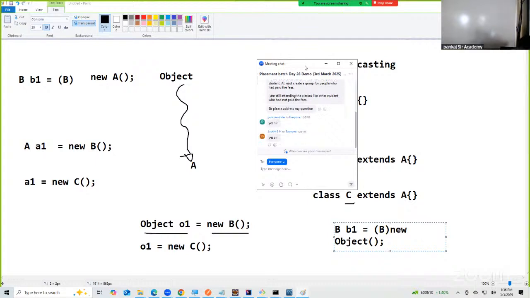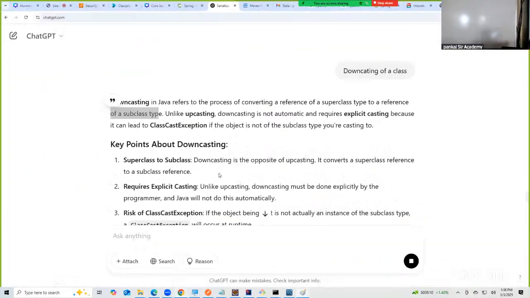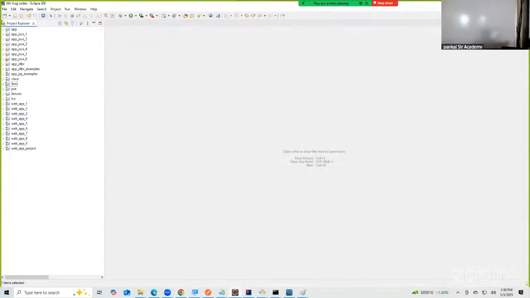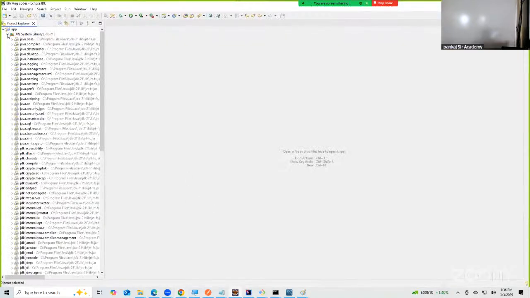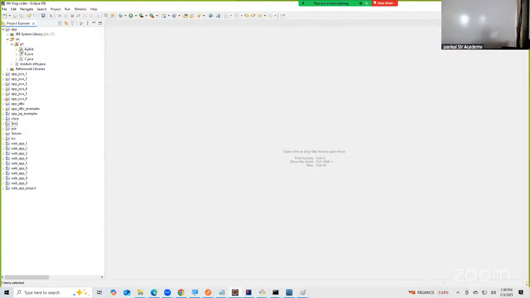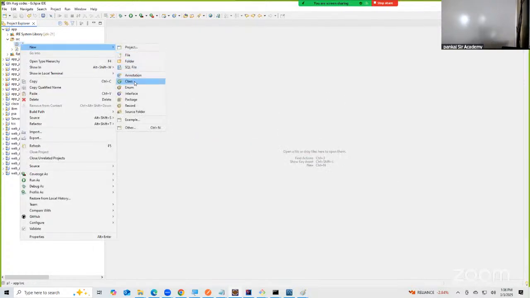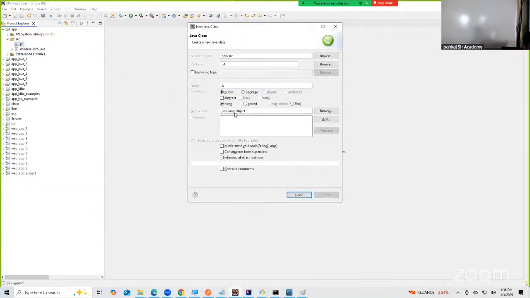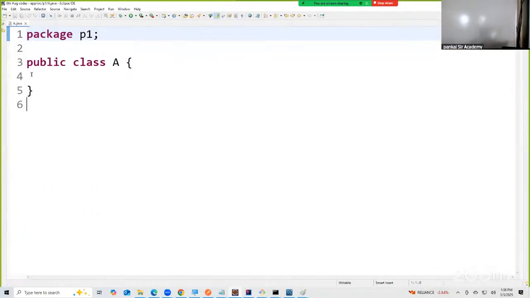Excellent. Now, let's continue further. What we are going to do next is implement this code. So, first step, let me go here and create one Java class. Whose object do I need to serialize? Go to new, select class A, and this is the object I want to serialize.